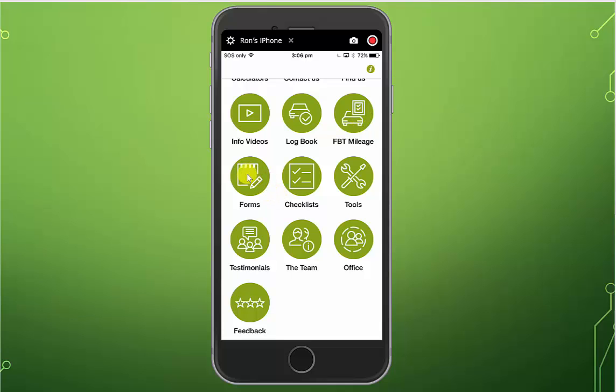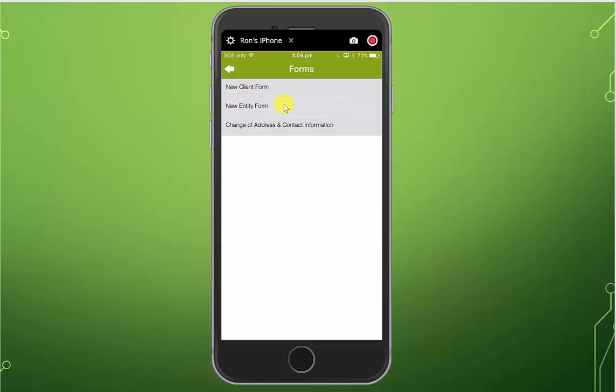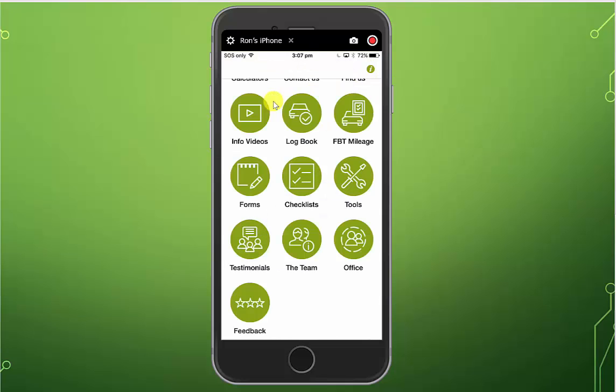In the forms area there, so on the left, sort of the middle row, when we go into forms, if you've got a change of details, come in here please and fill that out and let us know. And then once we've filled everything out and changed it, we'll send you a push notification back just to let you know it's all been done.